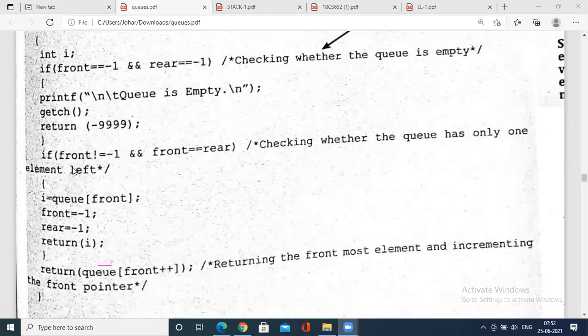Or else, imagine something is there in the queue, that is front is not equal to -1 and front equals rear. That means you have only one element. This will be the case when you have only one element left. At that time, you will simply store that element in a variable i, that is Q of front, and you return that.